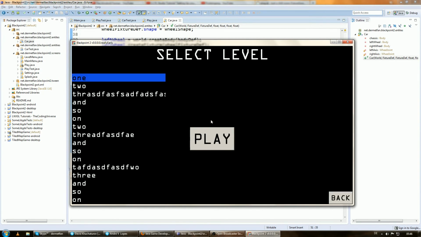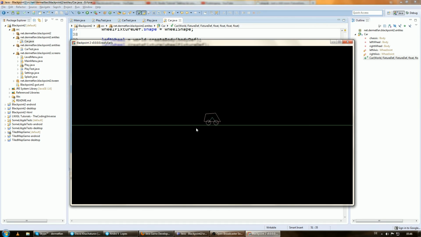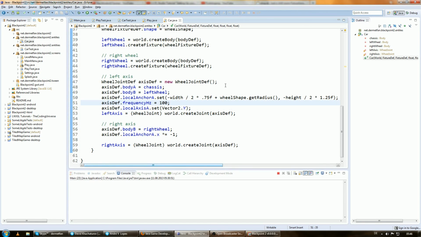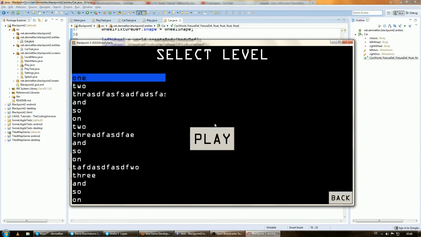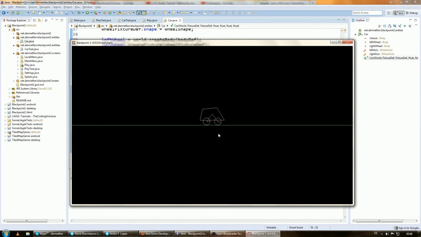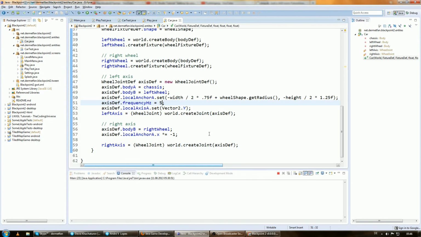But it's also a kind of boring car because it's looking like it's fixed. There is nothing softened or anything. Actually, if we set it to 5, it's going to look just fine. Did you see that? How it's falling down and bouncing up again? Yeah, that's what a car is looking like.